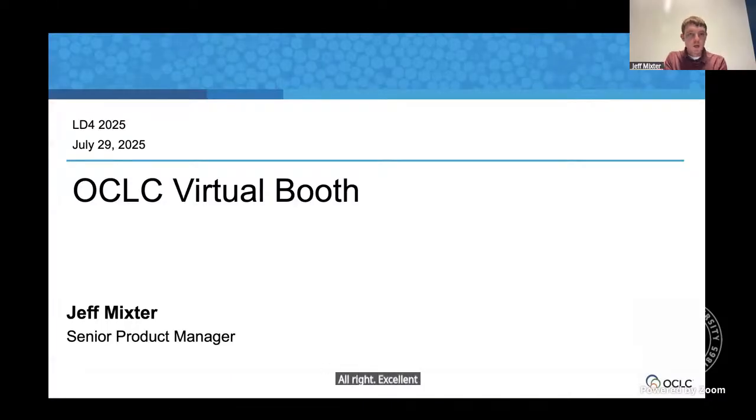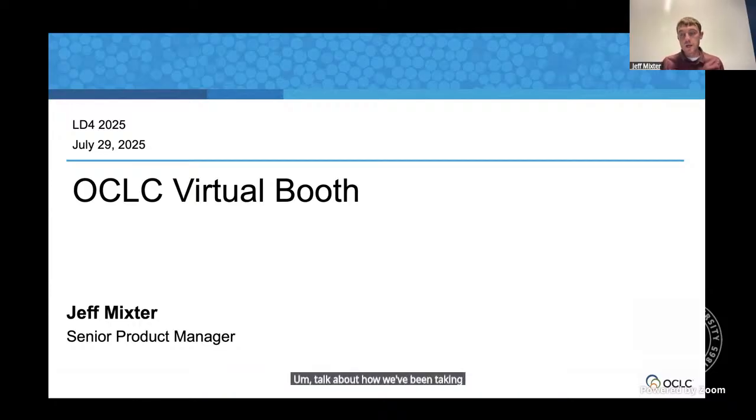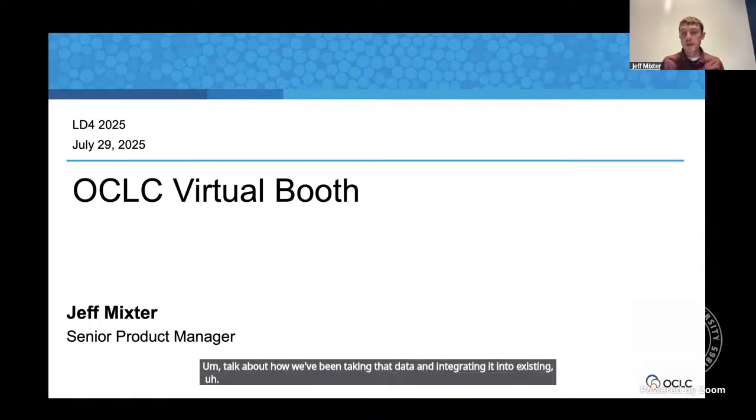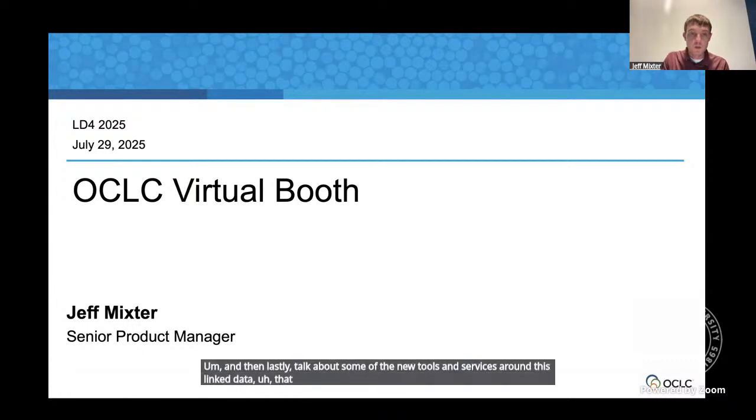What I thought we could do is quickly go over some of the linked data work we've been doing here at OCLC over the past couple of years, talk about how we've been taking that data and integrating it into existing WorldCat data and existing cataloging workflows, and then lastly, talk about some of the new tools and services around this linked data that we've been developing and sharing.